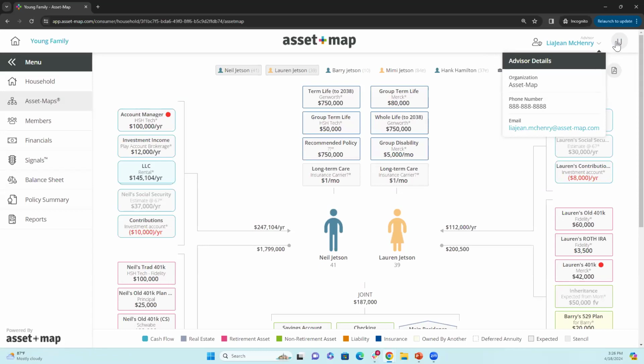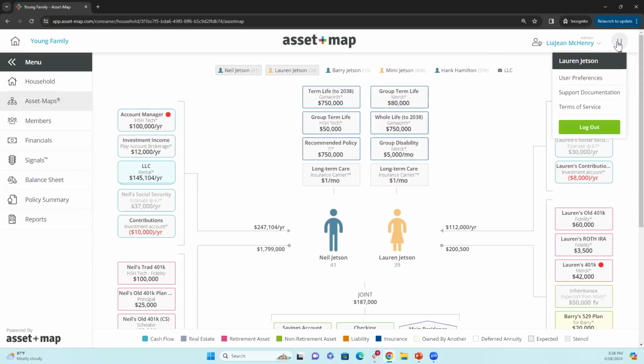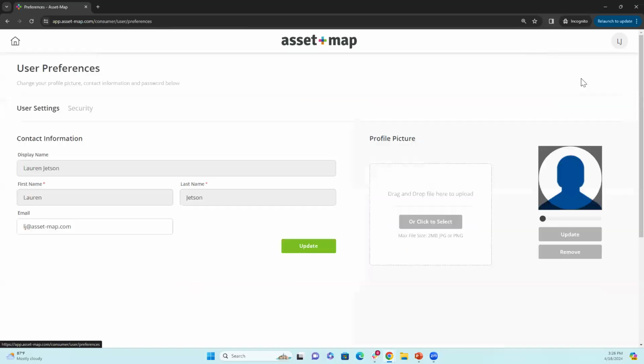In addition, clients also have a menu on the upper right-hand side. They also have a user preferences section. Now, their user preferences section allows them to add their profile picture. If they just want their picture to show on the upper right-hand side, it doesn't flow through to anything else, but people like that. So this allows them to personalize it a little bit more. On the left, they'll also be able to update their email if they want to change the email that they have tied to their client portal.